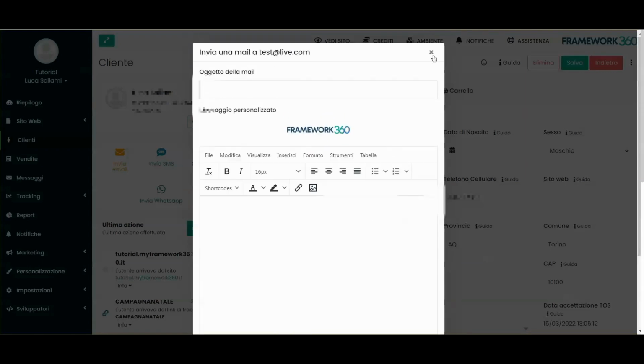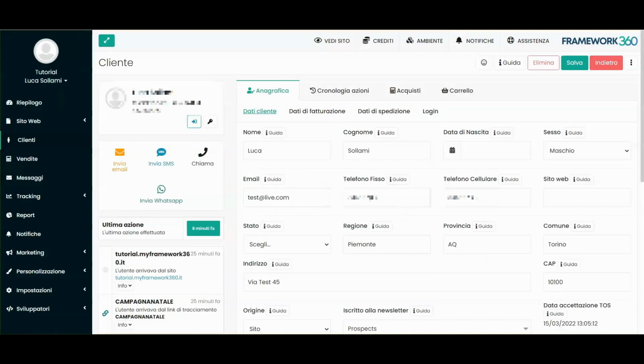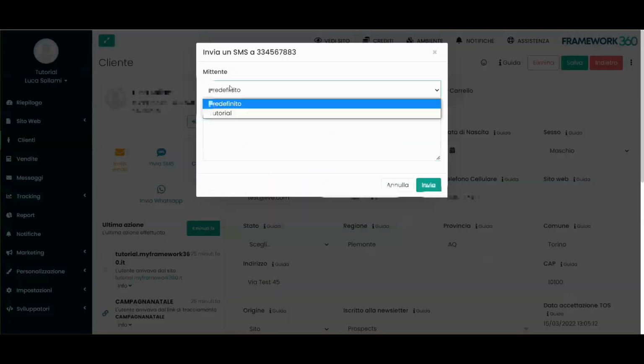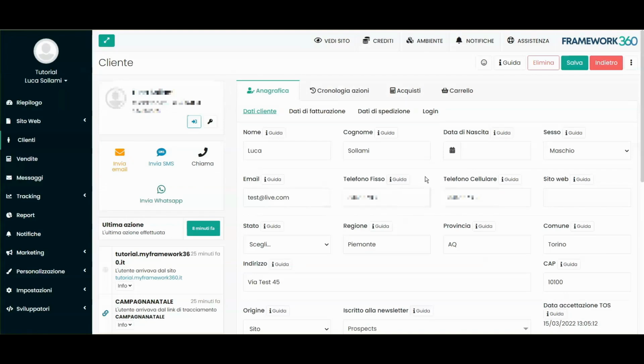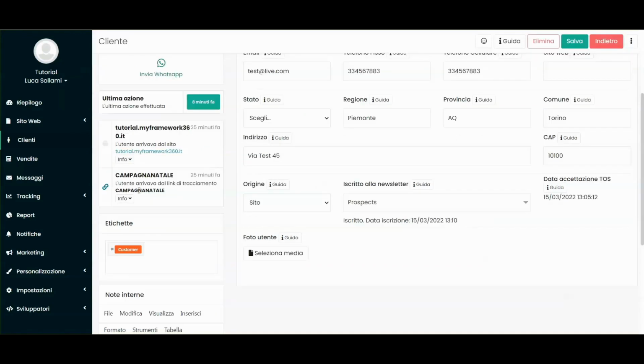It will also be very easy to contact them, for example, via SMS. In this case, we can decide the sender of the SMS, and then quickly click Send to have them receive an SMS on their smartphone. We can click Send WhatsApp to contact them via WhatsApp, and we will also see many other pieces of information, such as where the customer came from.